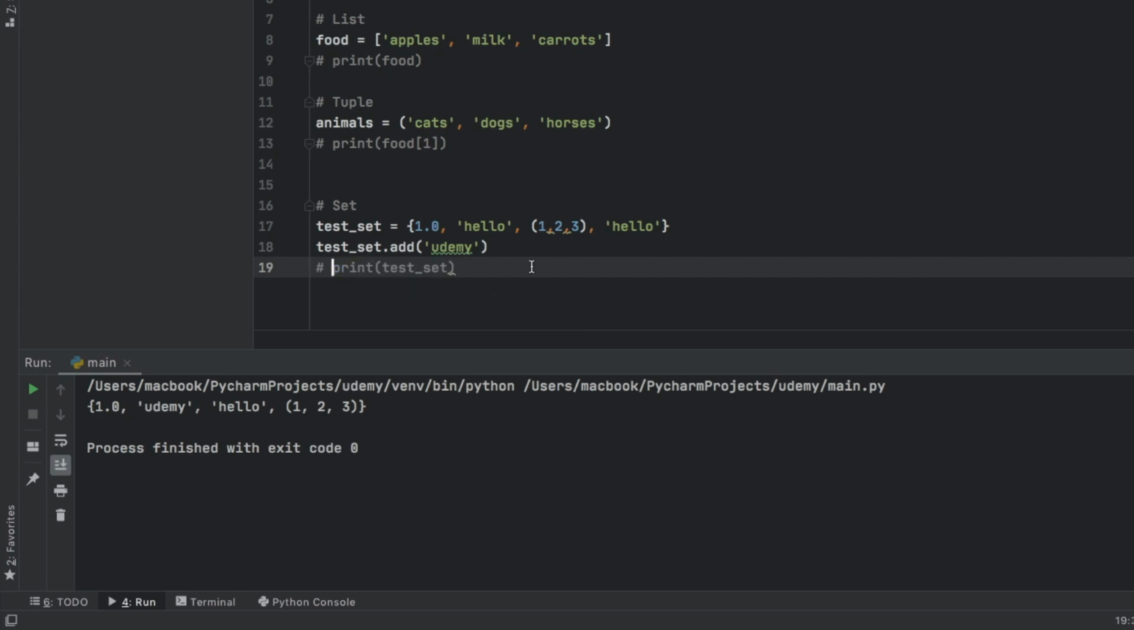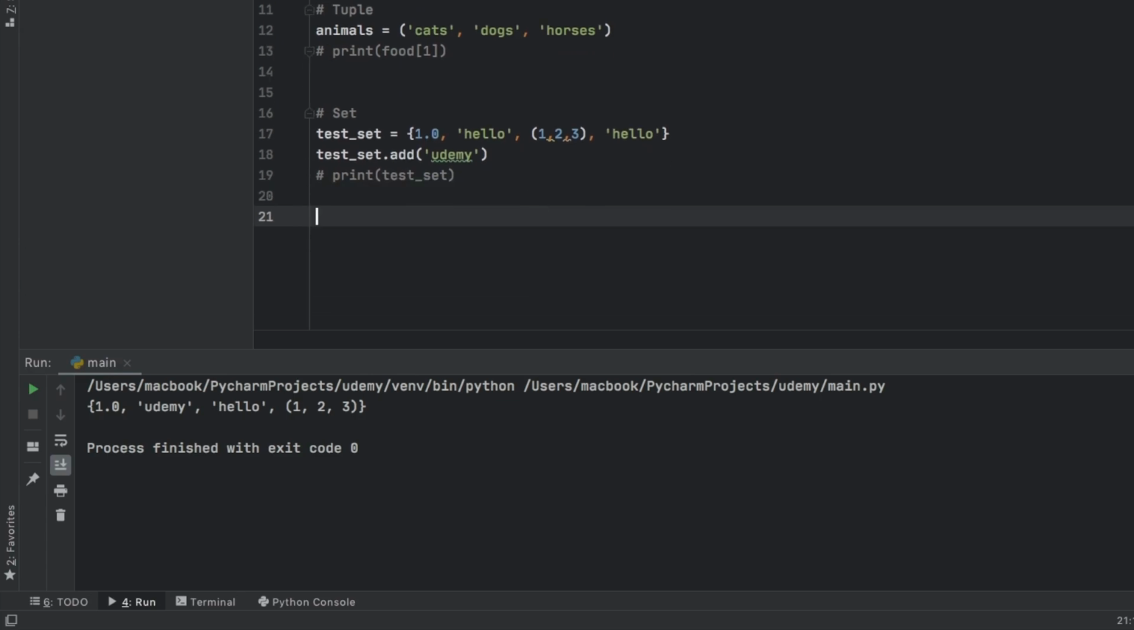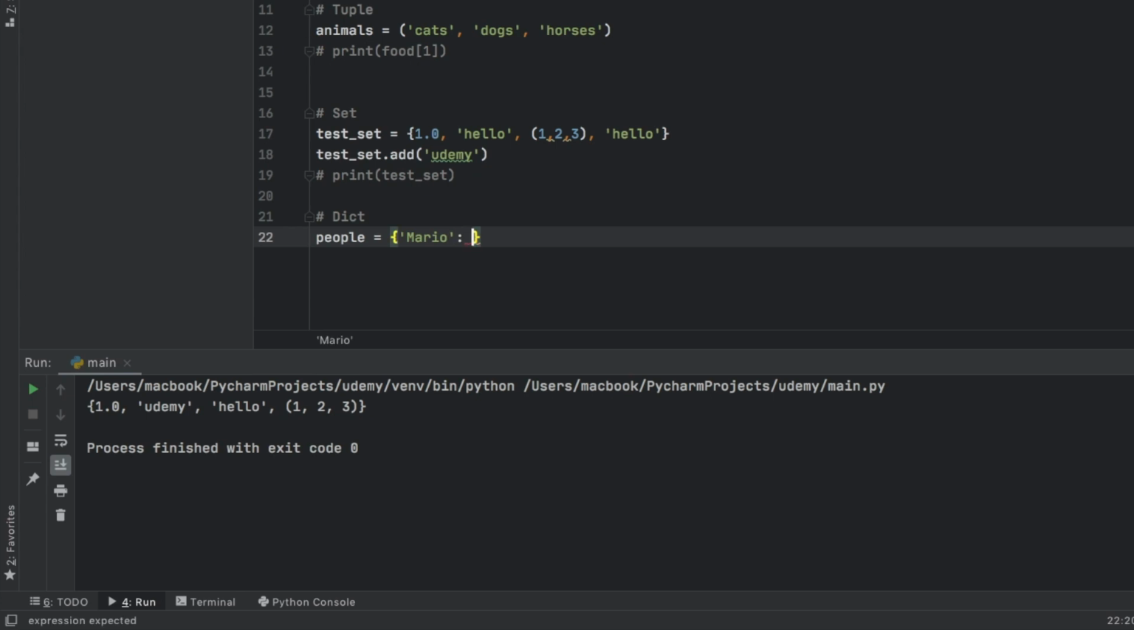So let's go ahead and comment the print statement out, because we've come to the final data type that we're going to cover in this course, and this is the dictionary. So we're just going to add a comment, and the first thing we want to do is create a dictionary of people. So the first thing we're going to create is Mario, and this is going to be a dictionary of professions. So Mario is going to be a chef, and Luigi is going to be a barista. So the concept of dictionaries is that you have a key and a value pair, which means first comes the key and then the value that you want to store inside the key. So Mario is the key and chef is the value.